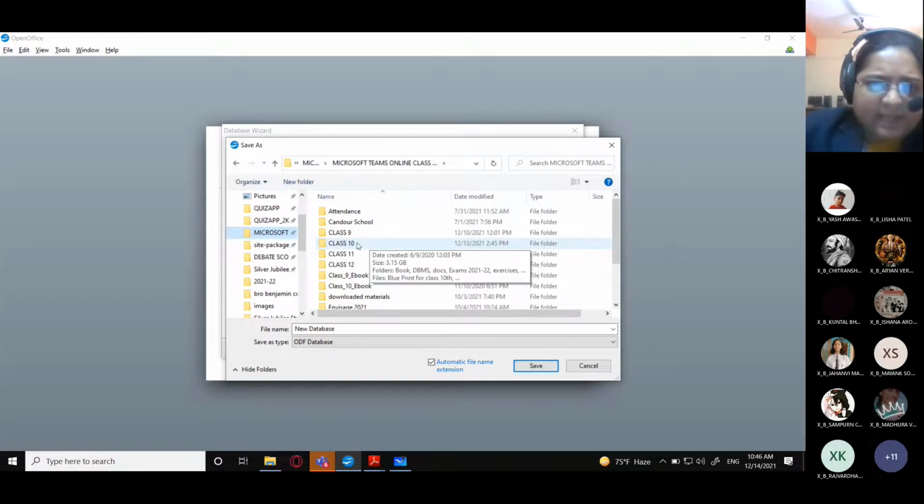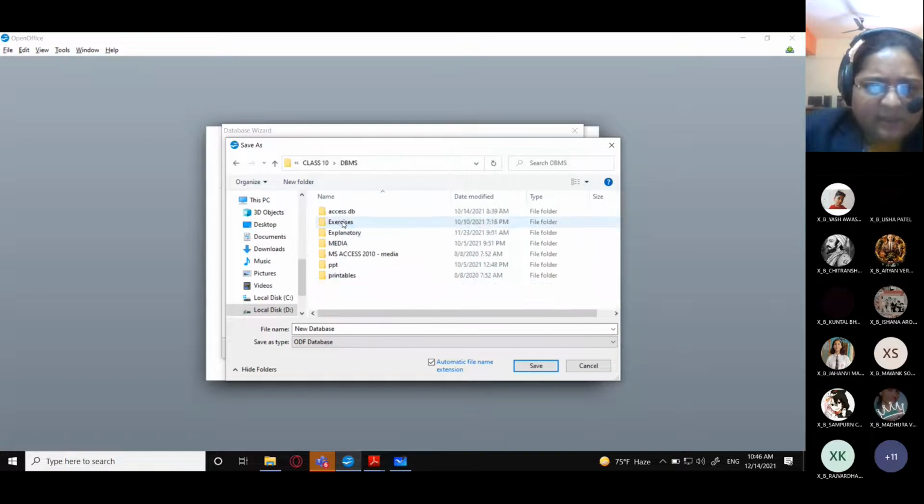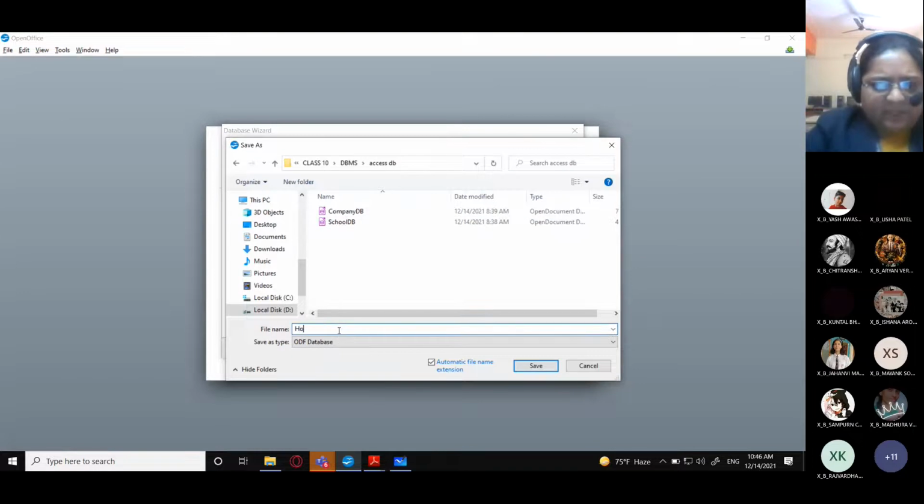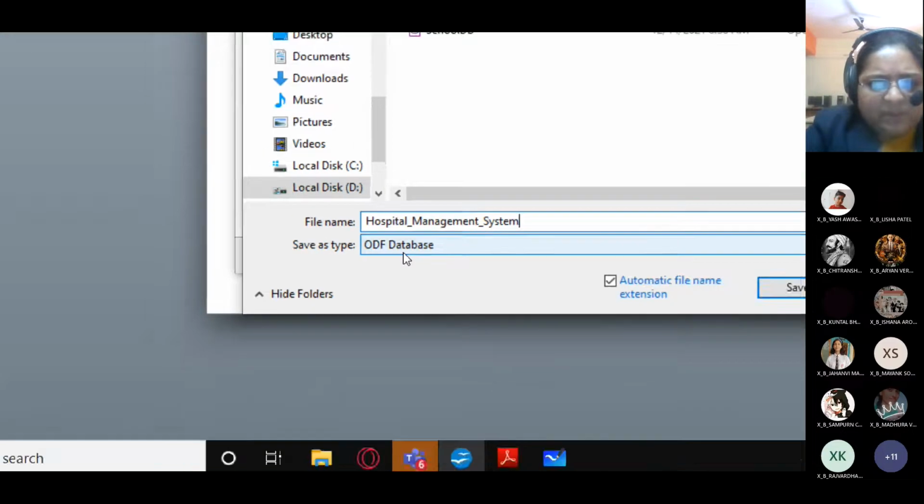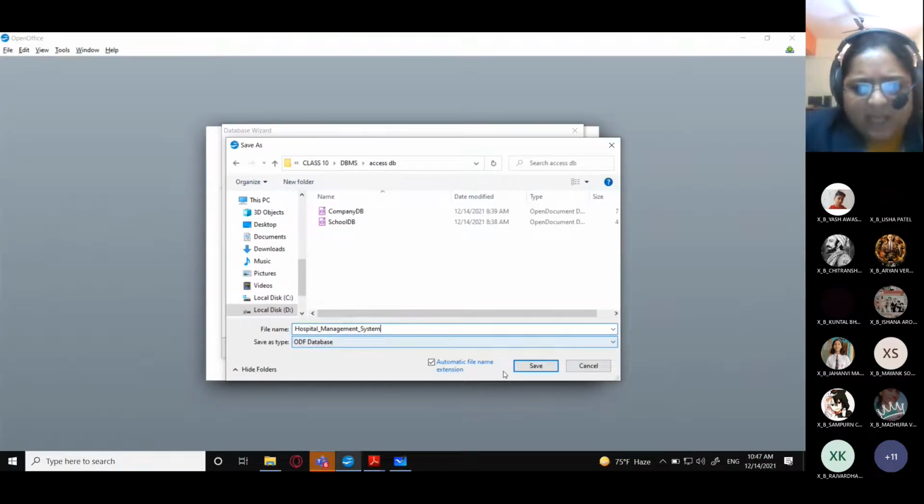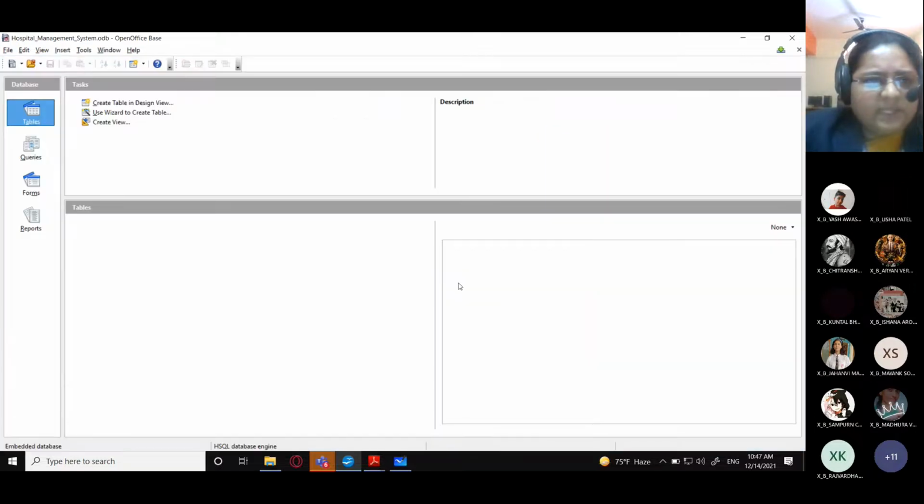My choice is, I have a class 10 folder. I will be saving everything in the DBMS folder, in the Access DB folder. I'm going to give the name as hospital underscore management underscore system. This is the name of my database, and you can see the extension of the database, that is ODF, open document format. Click on save. Once you click on save, it will take some time to open the Base window.